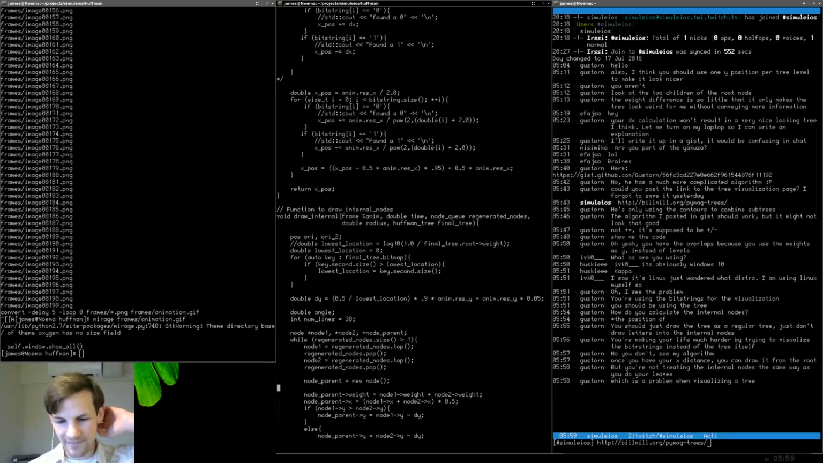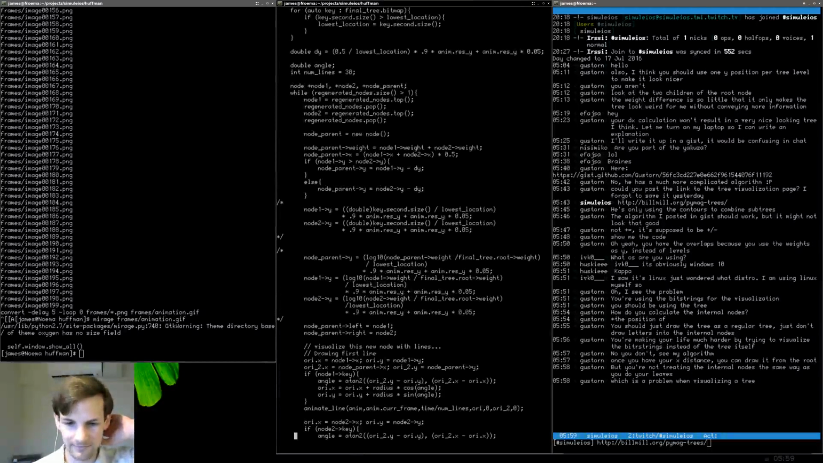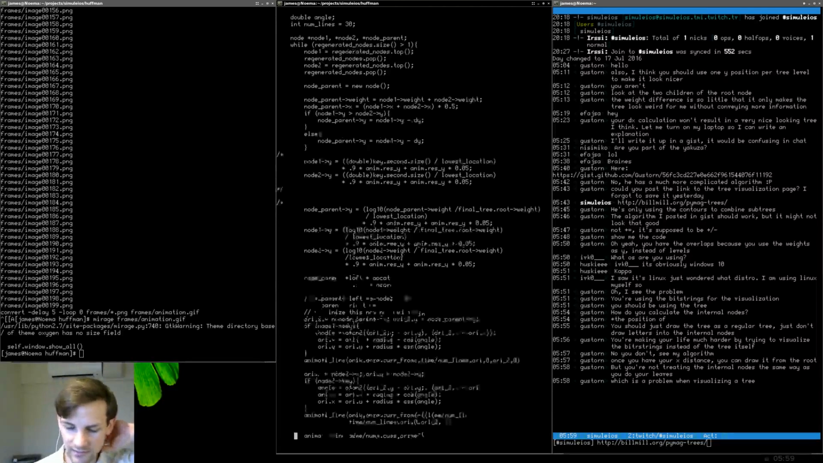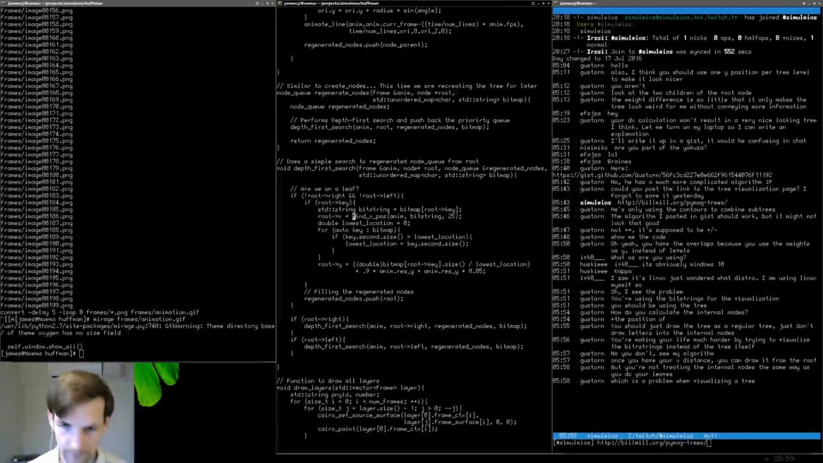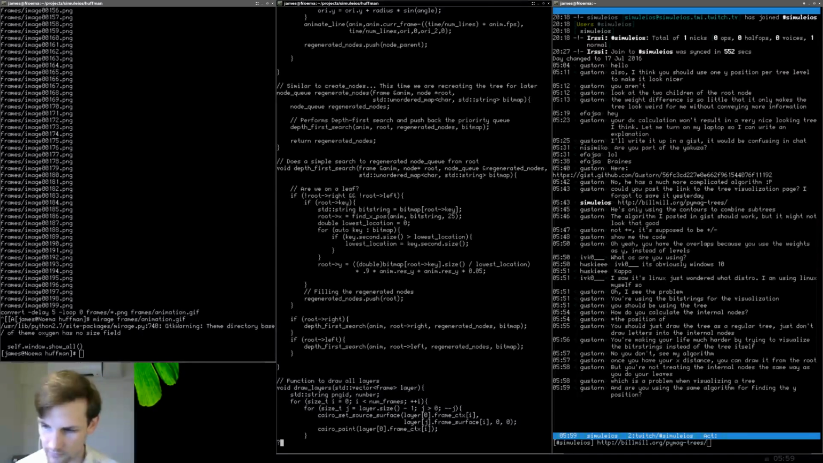Okay, wait. One second, internal nodes. Node parent, wait, where's our find X position? Node X. One second. Okay, here's our depth first search to find our initial positions. Now we go up to internal nodes. Yeah, we're using the same one, I mean, it is basically the same.